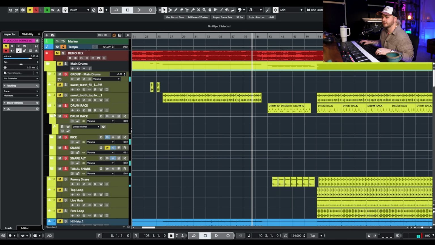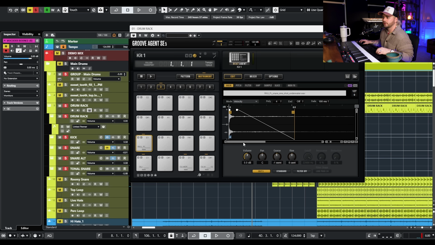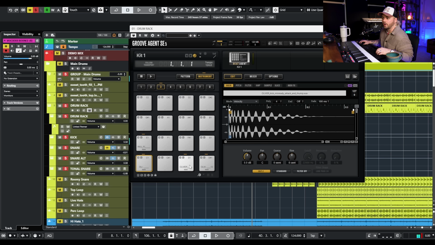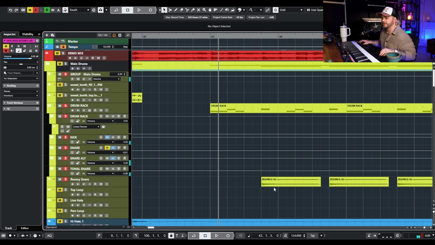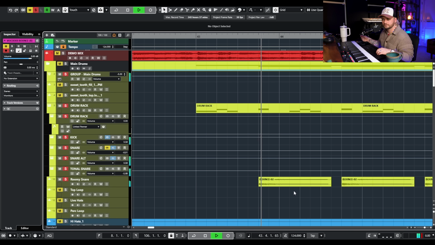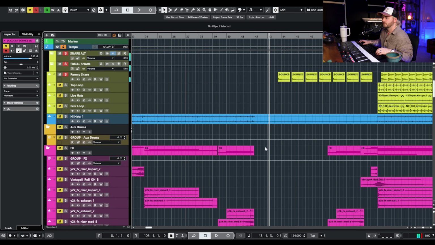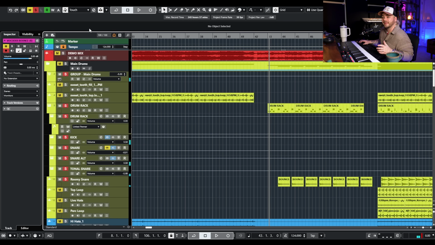So for the drums, I am just using basically Groove Agent to load in some samples. We have a little Oliver kick and some Oliver snares. It's basically just like your typical Linn drum stuff, and it sounds like this. And then I'm just layering up a big roomy snare. Other than that, that's it for the verse.